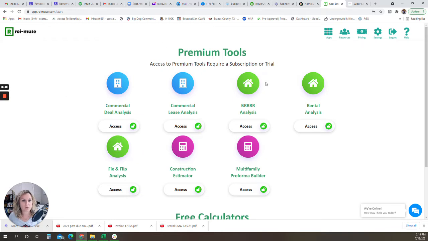So as you can see on my screen, you can analyze rental properties, the BRRRR strategy. We're not going to go into that today. So if you're not familiar with that, that's for another time. Commercial lease properties, commercial deals, fix and flip analysis, construction estimator, and your multifamily pro forma builder.